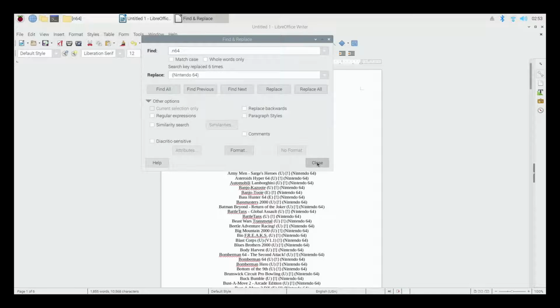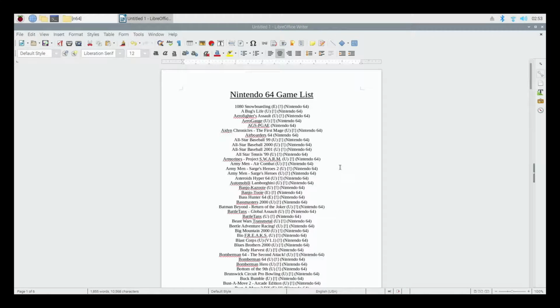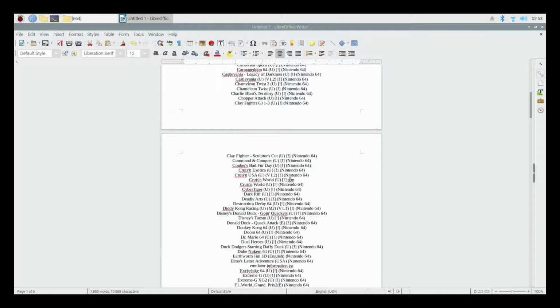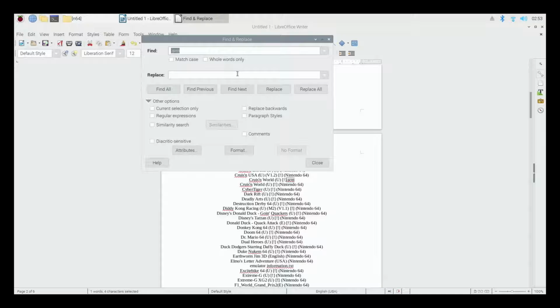I think there's usually up to like three variations, at least for mine. So we'll just scan through these real quick. Oh, there's another one here for Cruisin' World .srm, so we'll do the same thing, find and replace. Nintendo 64, replace all, close.